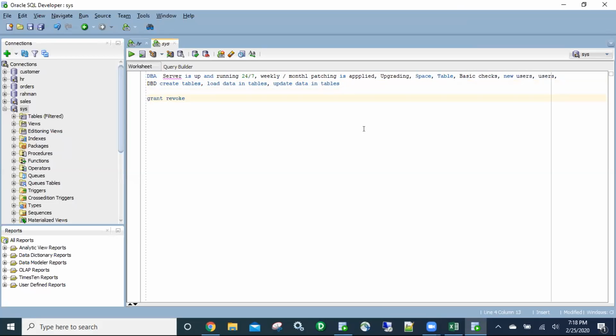Let me create two brand new users. I will create a table in one of the users and I will try to access it. For example, right now I am in the sys schema. If I do select star from employees here, what will happen? Will this work?